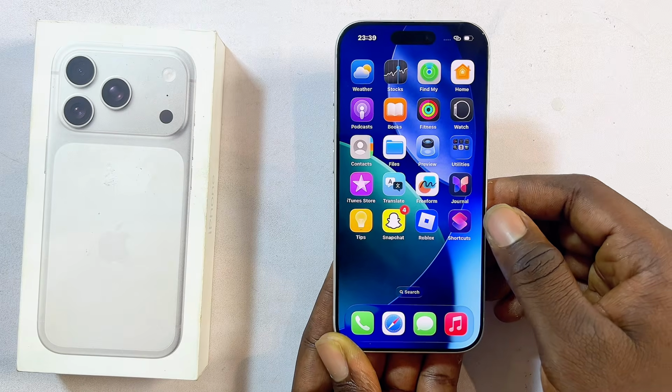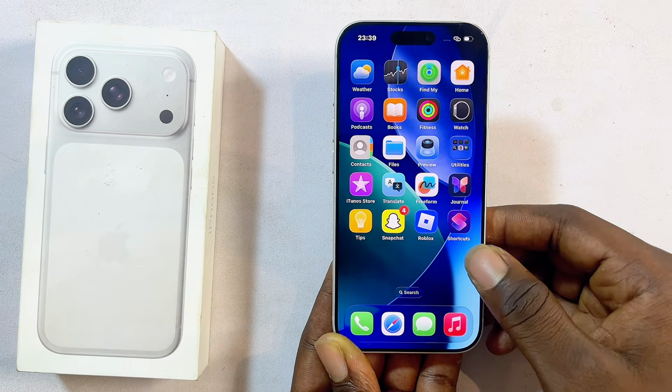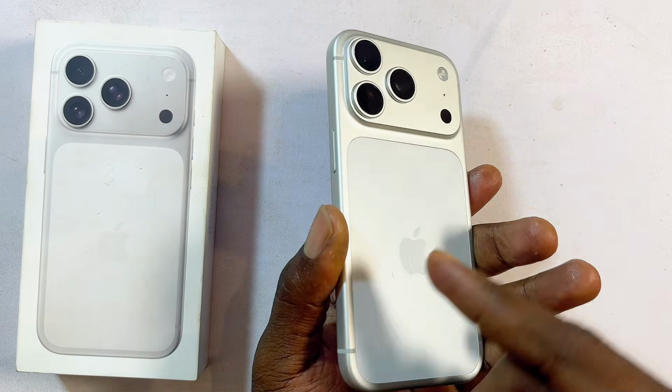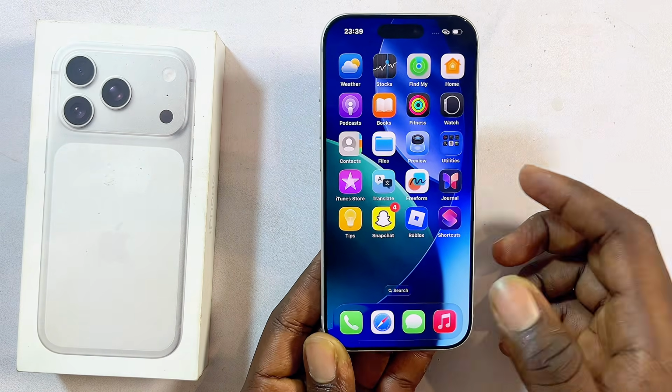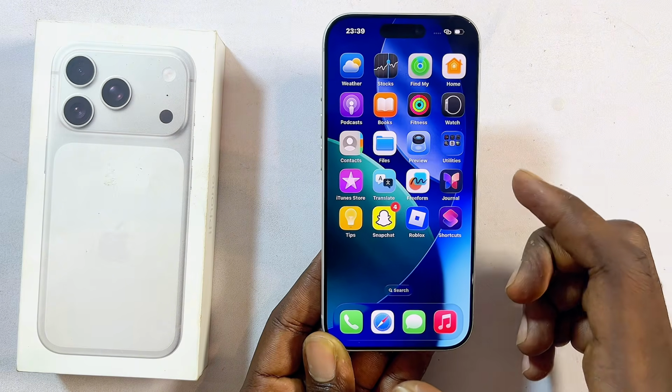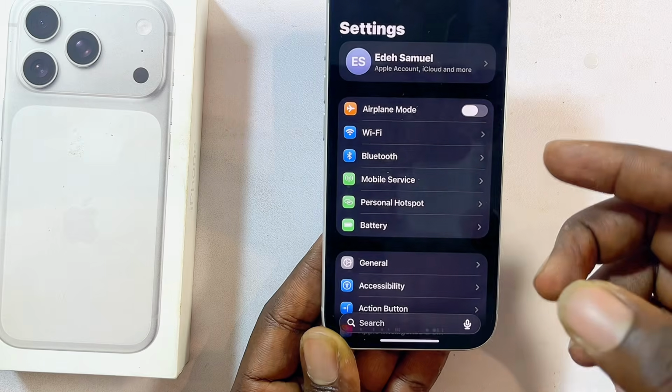Hi guys, in this video I will guide you on how to change ringtone and set a custom ringtone on your iPhone 17 Pro or iPhone 17 Pro Max, and trust me, the process is quite simple. First things first, to change ringtone on your iPhone 17 Pro or 17 Pro Max, you basically just want to open up the settings of your device.